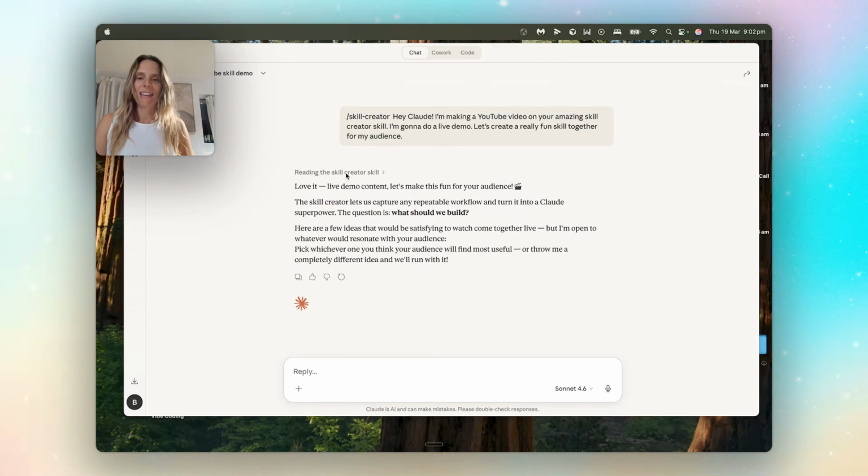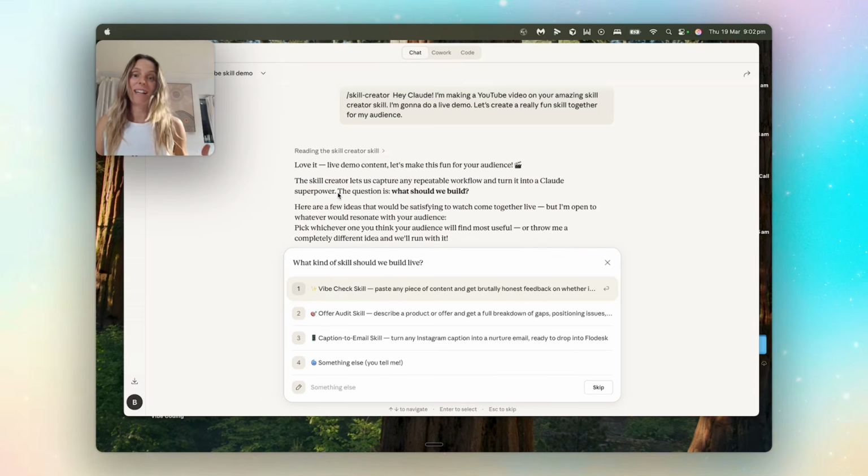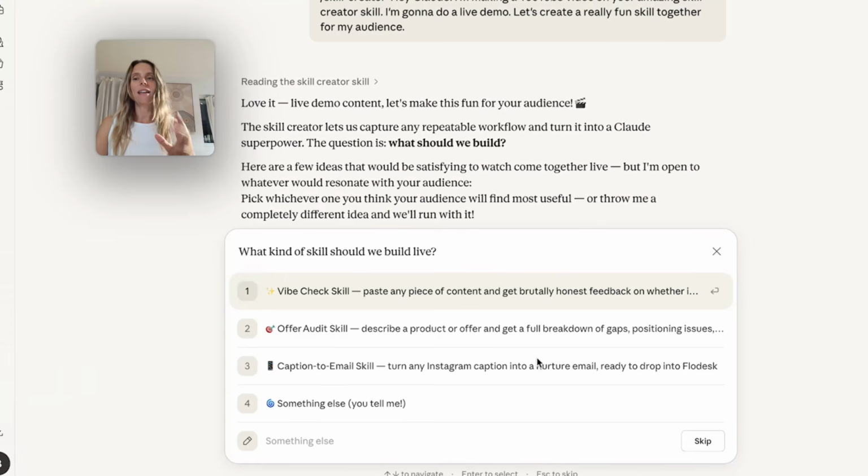Okay, so you can see here that it's read the skill creator skill and it's described what it does. It says here, the skill creator lets us capture any repeatable workflow and turn it into a Claude superpower. The question is, what should we build? When you're creating skills, you'll notice this little question box comes up now too, and that's designed to extract answers out of you so that Claude can make the best possible skill for you.